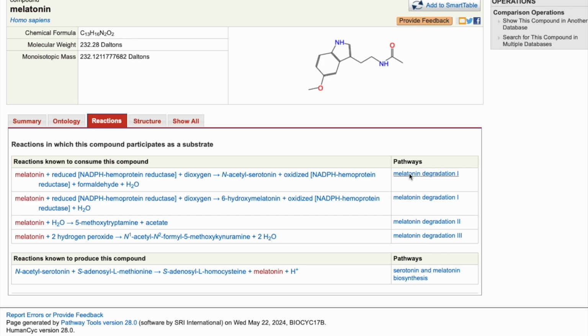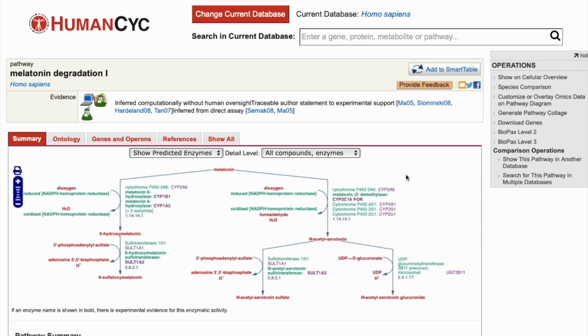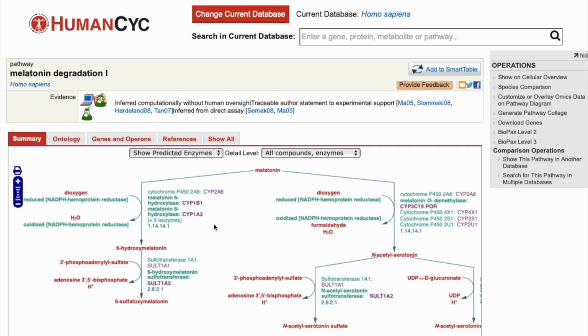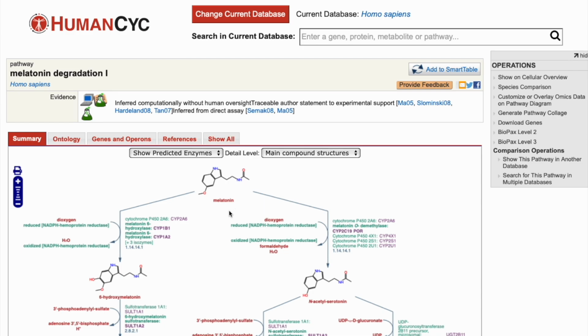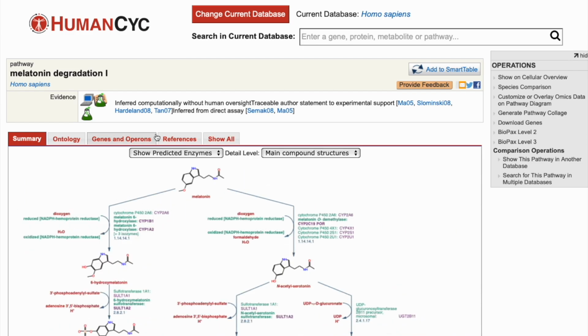If I click on the pathway, I go to a pathway page where I can make the pathway a bit bigger. I can change the display mode of the pathway and turn on the display of chemical structures, for example. Notice there are also tabs available for the pathway pages.